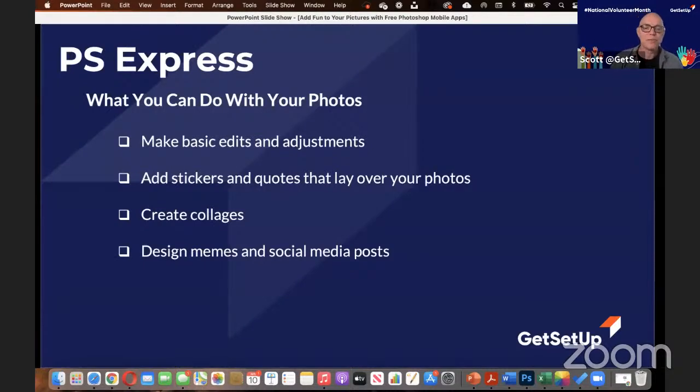So what you can do with this one is beyond just making basic edits and adjustments, and some of those you can just do with the built-in editing features on your smartphone or tablet. You can add stickers and quotes that lay over your photos. You can create collages with it, and you can design social media posts and memes. Memes are just kind of little images with messages on them. Some of them can be inspirational or funny or whatever you'd like to do.